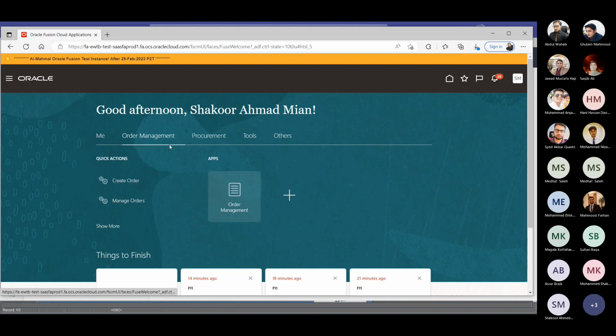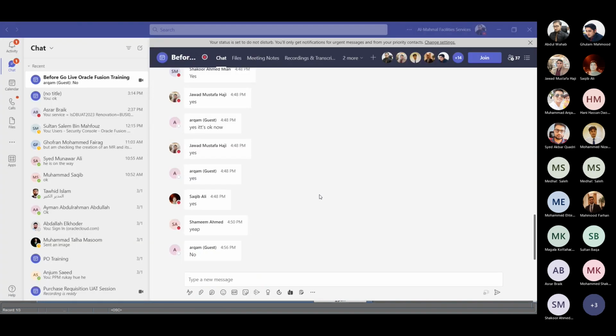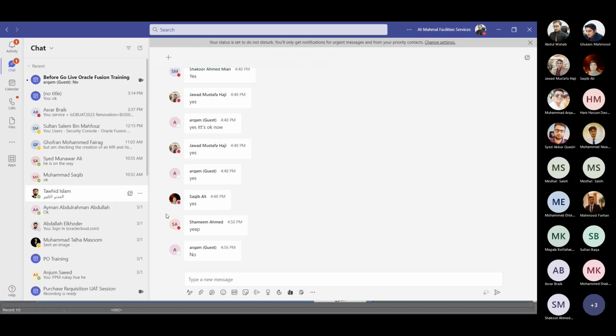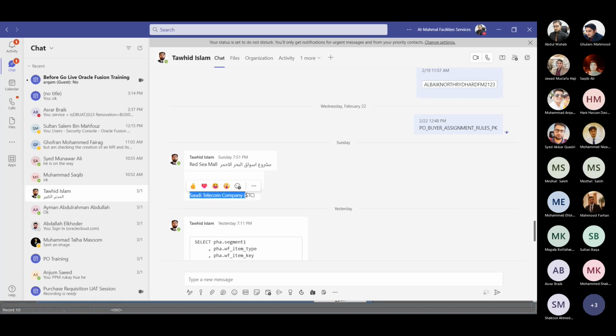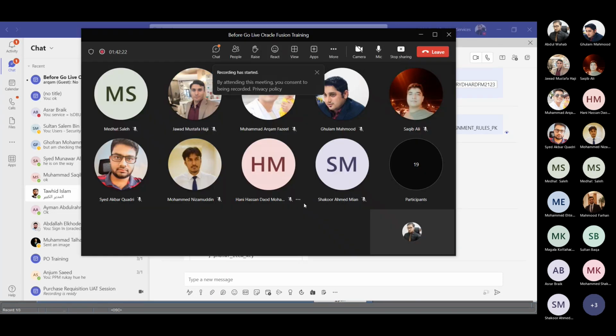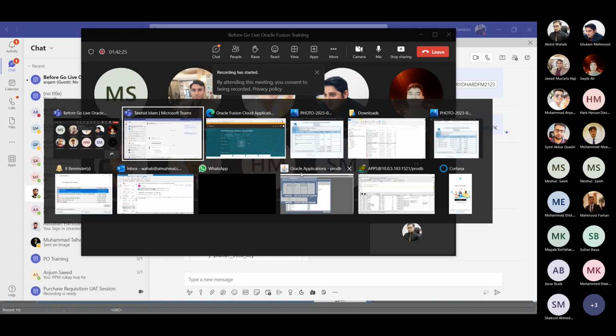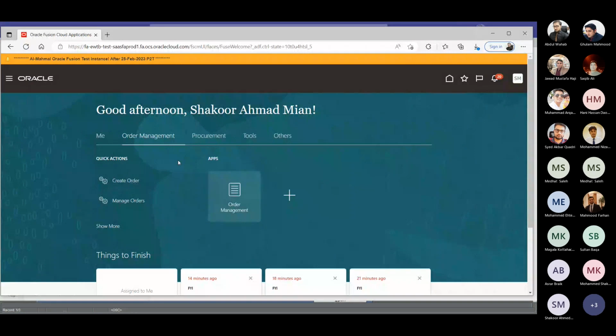Go to order management. I have one customer I created for the test, that is Saudi Telecom Company. For example, this is the customer I just created. You have your customer, and your customer is your project client. If you are related to Kaf Tower, then Kaf Tower is your customer. If it is related to Jamia Mall, you will search Jamia. If it is related to Red Sea Mall, then you will search Red Sea Mall.